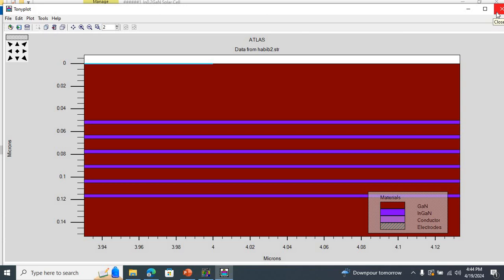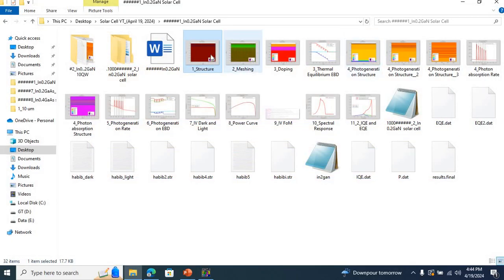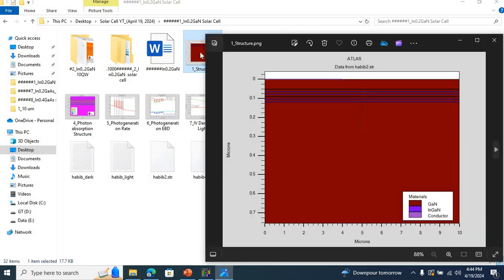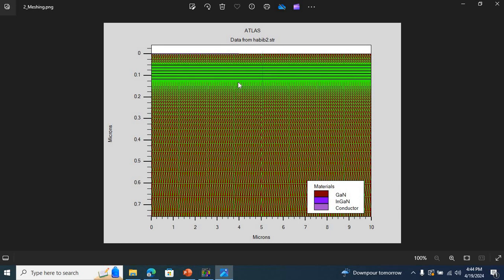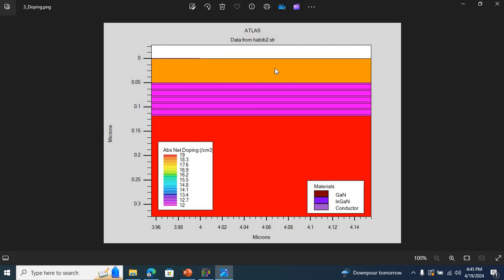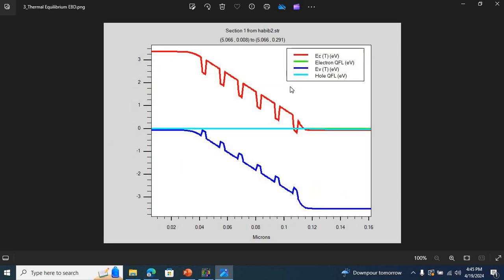Instead of manually doing it, I'm just going to walk you through the saved figures. So I'm just going to open the figures. So here is the structure, not the entire structure. Here is the meshing. As you can see, it's denser around the active region. Then here is the p-type layer, n-type layer at the bottom, the active region over here. These are the indium gallium nitride layers separated by gallium nitride spacing layers.